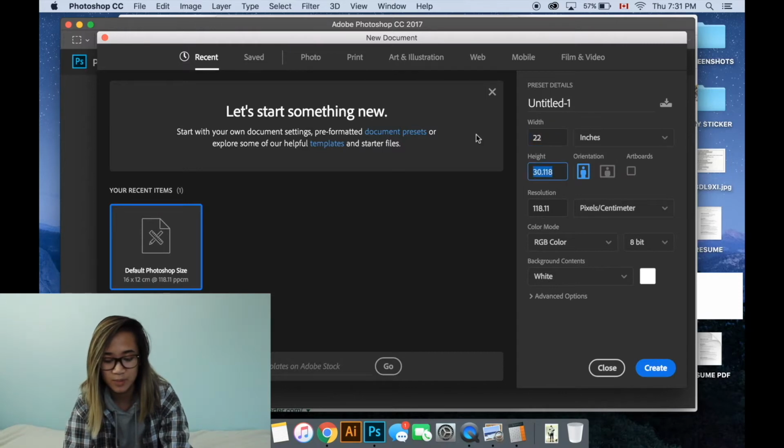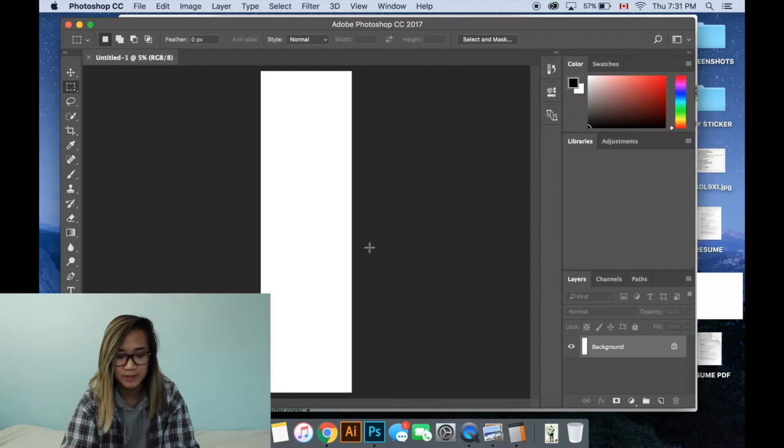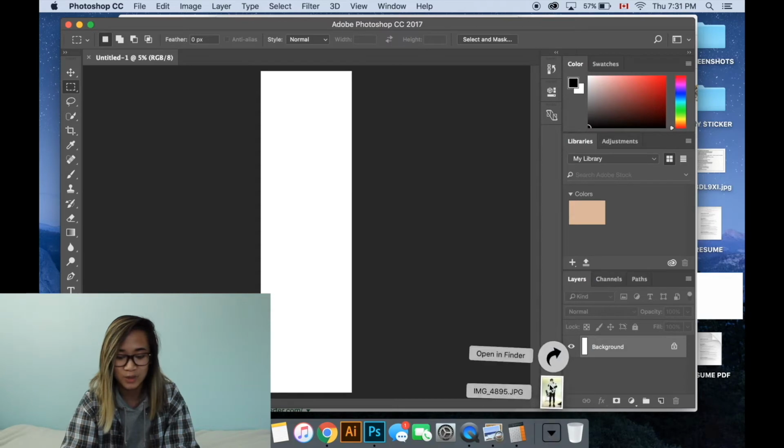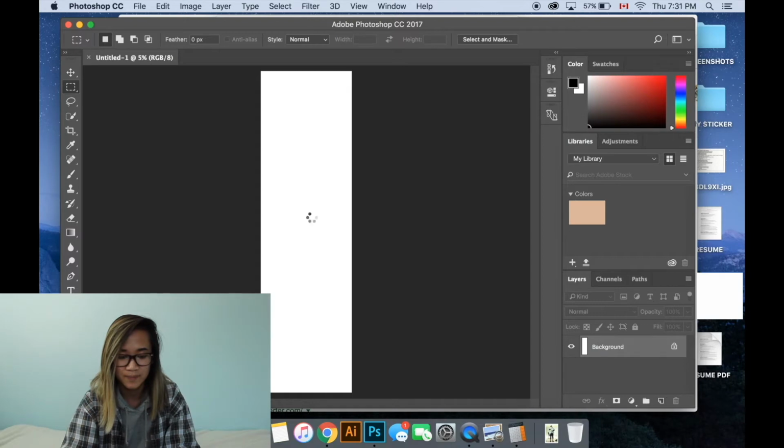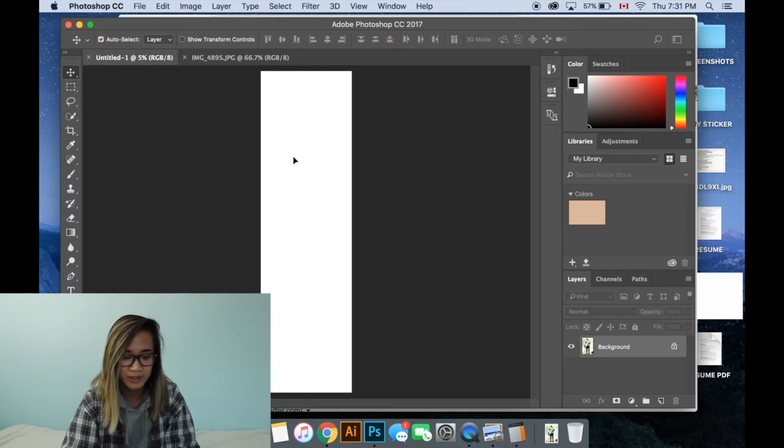So that was 22 by 76 and a half, I said. And everything else should be fine. So we're gonna create... See, Jackson might be a little too thick for this, so we have to change it to 3 columns. So we're gonna drag this into our Photoshop. And you're gonna use this little move tool, the very first tool you have here. Click, drag, hold over here so it goes in, and then drop it in.